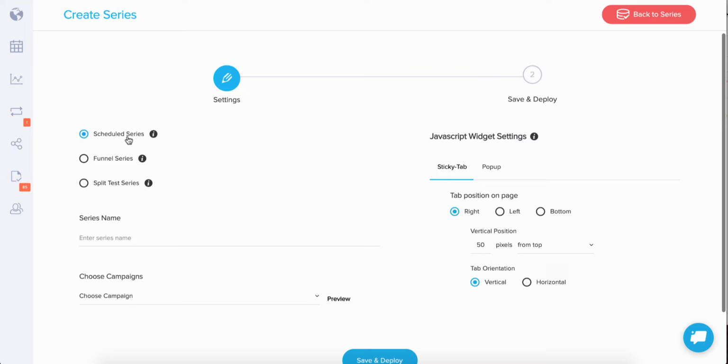Once they show up during Thanksgiving, it's automatically going to show them a Thanksgiving campaign. Once they come during Christmas, it might show them a Christmas sweepstakes, and then a New Year's viral sweepstakes, perhaps in January. So that's what a scheduled series is. It's based on time. And a funnel series is what we're going to be creating. A split test series is just what it sounds like. You can have up to 5 different campaigns, and our system will automatically only serve one of those 5 to 20% of the people. So it'll automatically figure out which one performed the best, and you can switch over to the best performing one. But what we're going to focus on today is the funnel series.